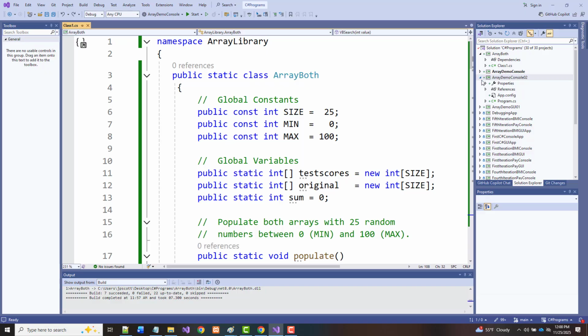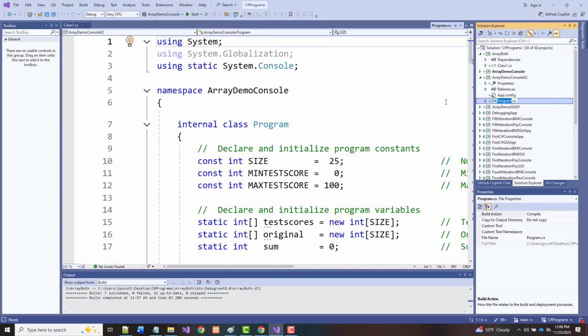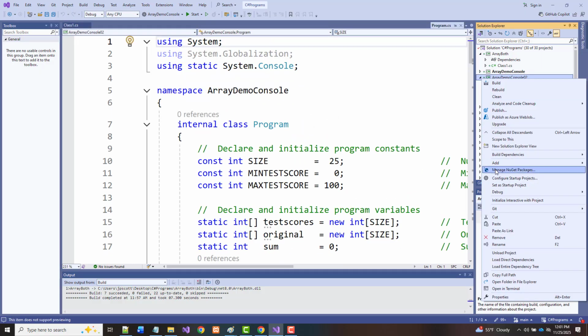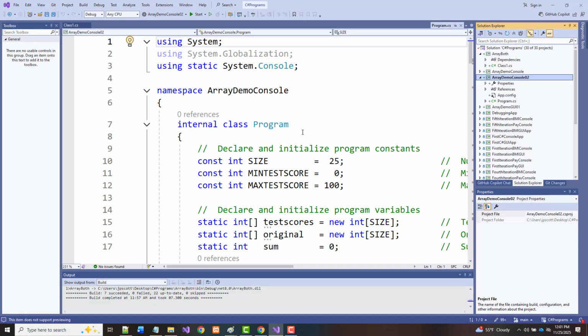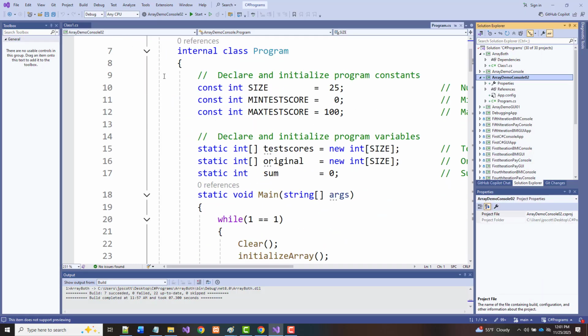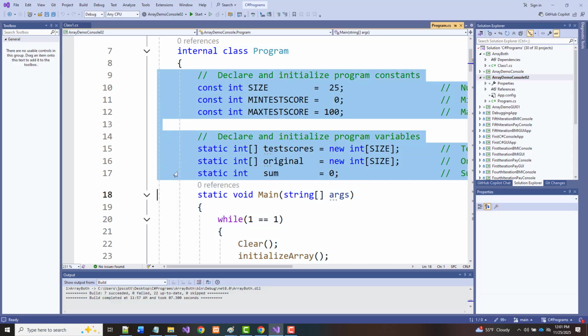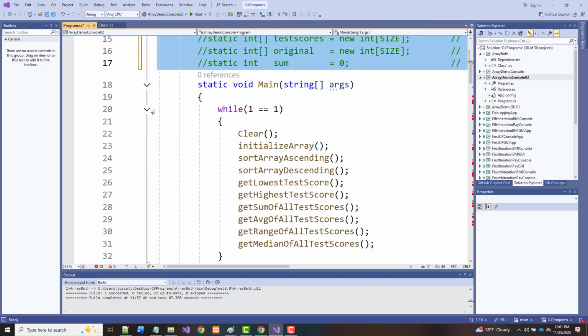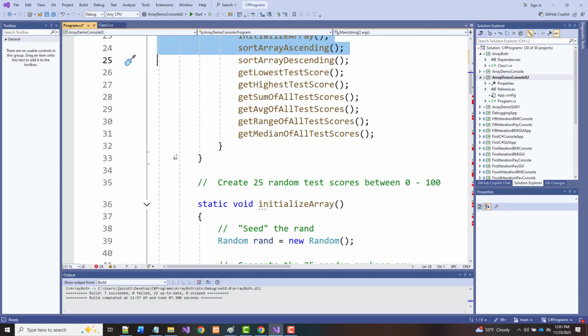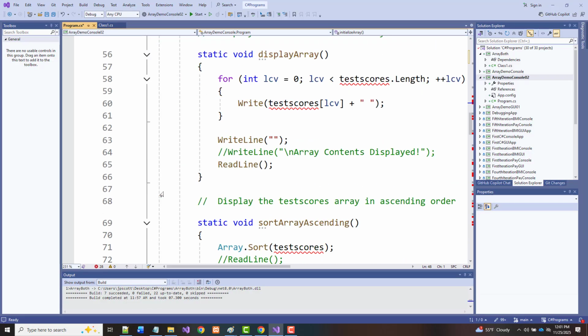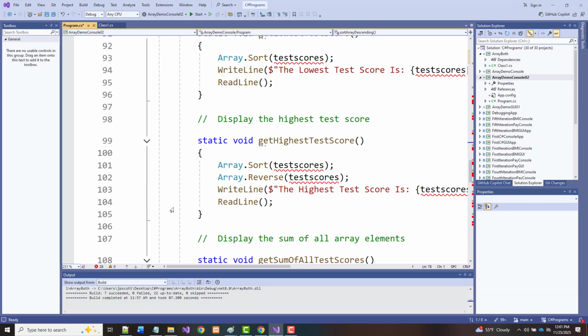Let's open up Array Console 2. Open up that file. First of all, let's make that our startup project. All right, now I'm going to take everything that's here, as I said before, and comment all of it out. Then I'm going to go into main, and in fact, I'm going to just comment everything out.